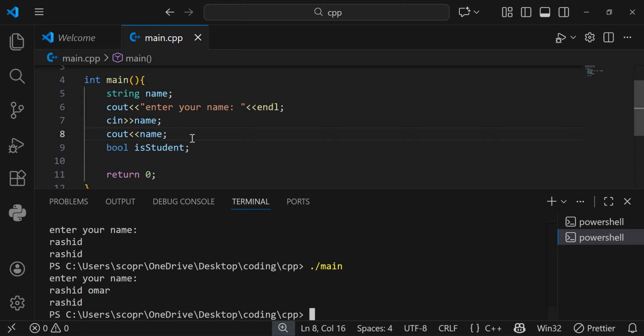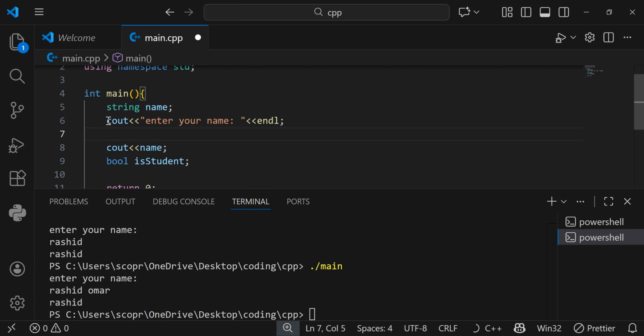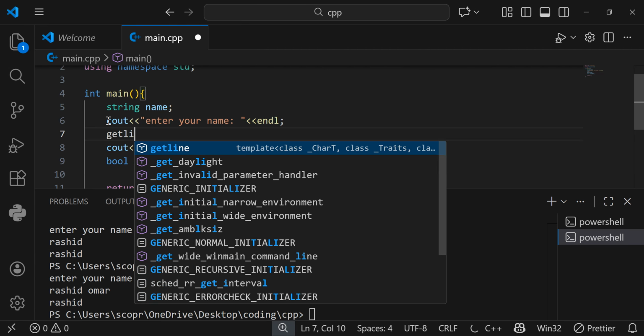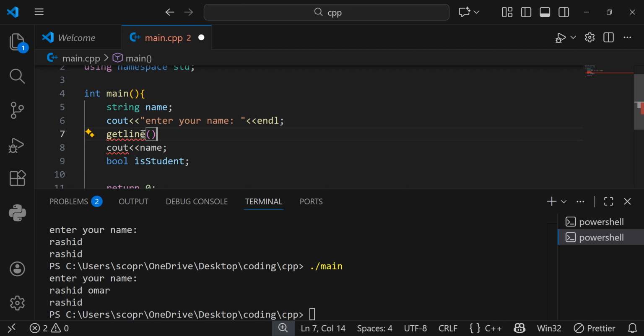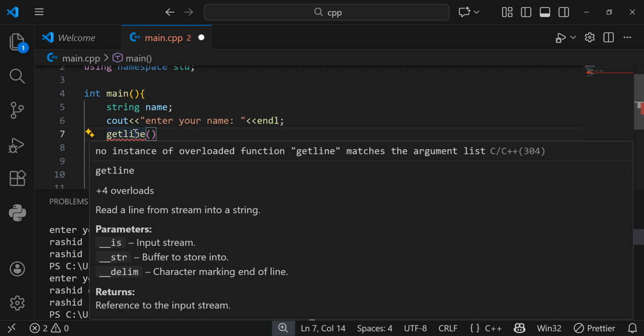So for example, we can now come here. Instead of the cin alone and the name, we delete this one, and then we say that we want to get the line. This is a function, but this function takes in some parameters or arguments, as you can see. For the parameters, we have the input stream, the string, which is the str, which is the buffer to store into, and then we can have the lim, which is the character marking the end of the line.